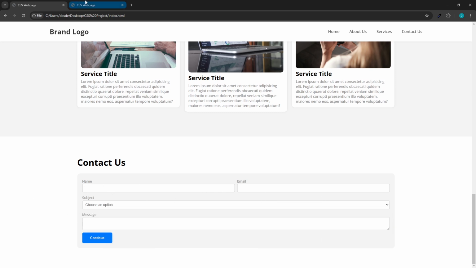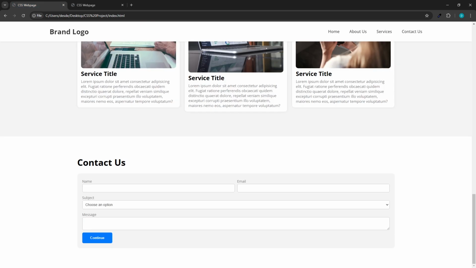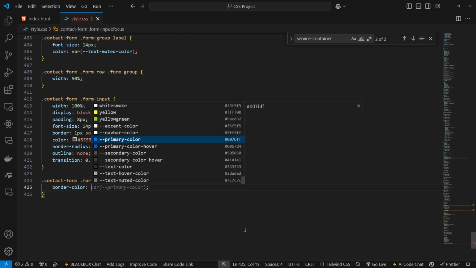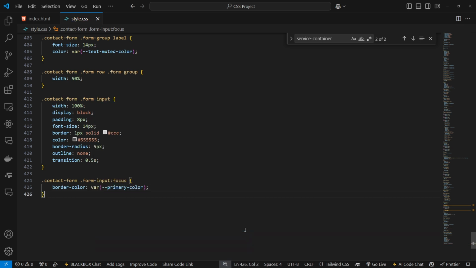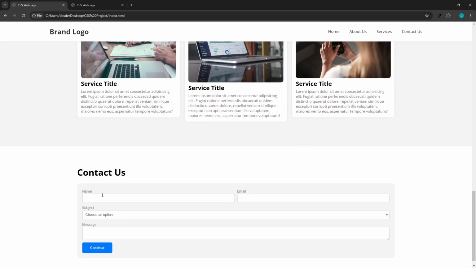Okay, so now basically we have our form prepared, but now when we click on this, we want to have that border around it. So for that, all you need to do is to use the pseudo element of focus. So focus, we just set the border color to primary, then let's see results. So let's check, I'll get that ring around it.